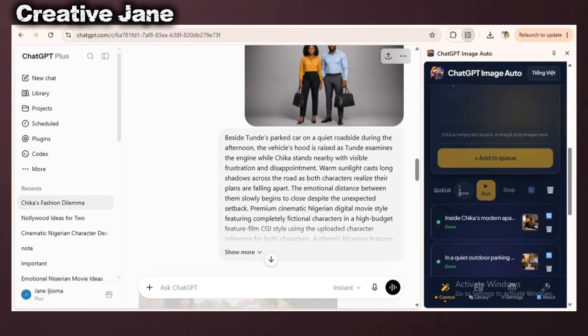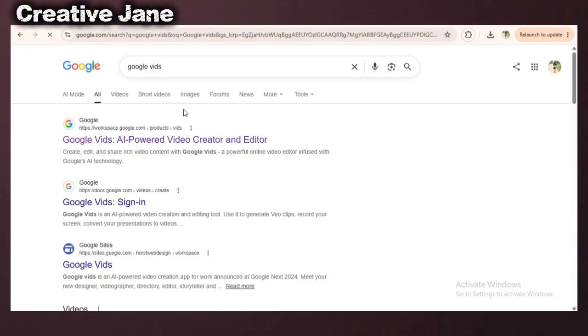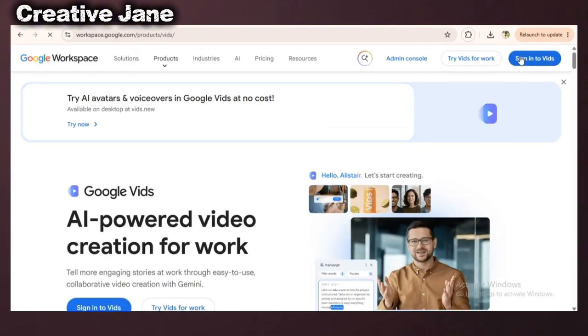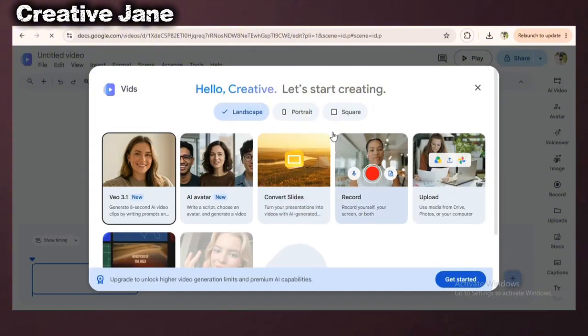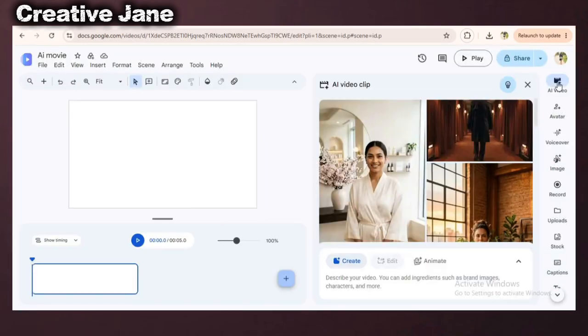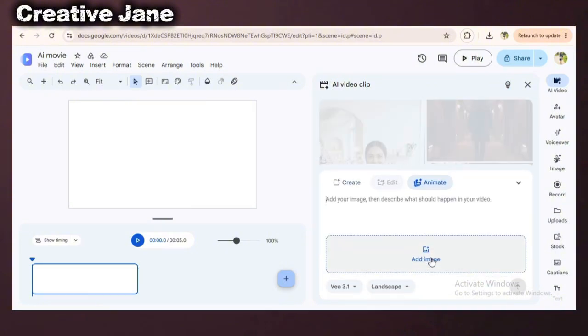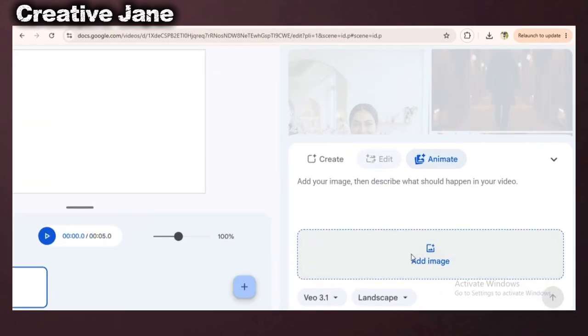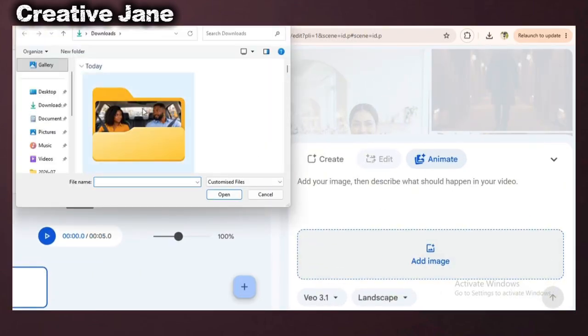Now it's time to bring these images to life by turning them into videos with movement and dialogue. For this, I'm going to use Google Vids. Go to Google Vids, sign in with your Google account and click Get Started. Once you're inside, look over to the right-hand side and select AI Video. Here, you'll see two different options for creating videos: Create from scratch and animate your image. Since we already have our scene images, I'm going to select the option to animate an image.